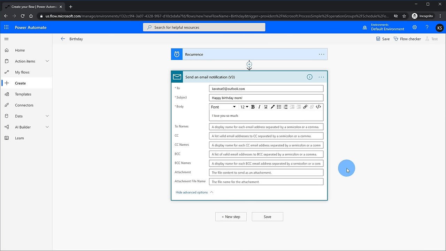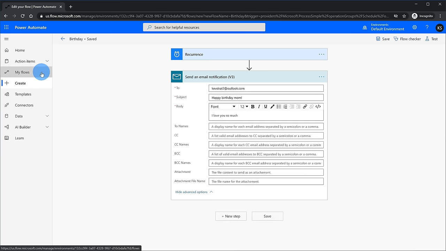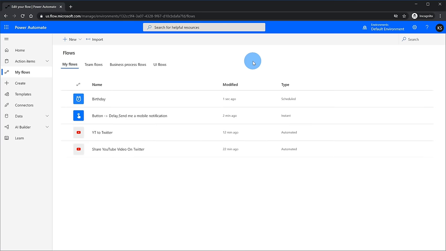So all of this looks good. Let me go ahead and save this flow now. And once again, I'll click into my flows. And here you can see that I have my birthday flow set up. I also have my wife reminder flow, and I have my YouTube flow set up.